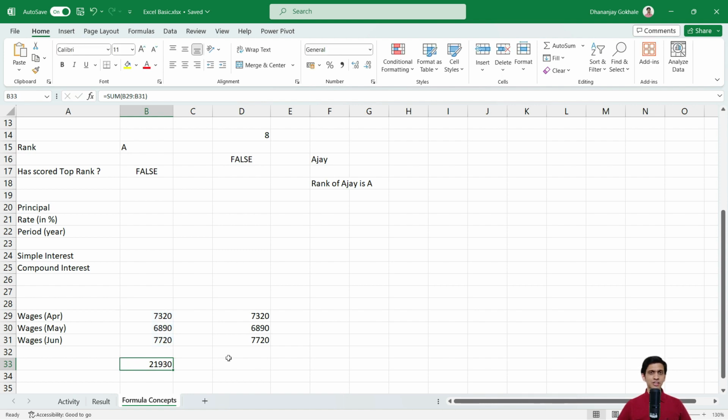And it's not necessary that you can write only a function in the formula. We can have a mix and match of this. Let's say the sum of these three numbers, wages, plus let's say I want to give a bonus of 5,000. So I can write plus 5,000. So this is my total salary for the quarter.